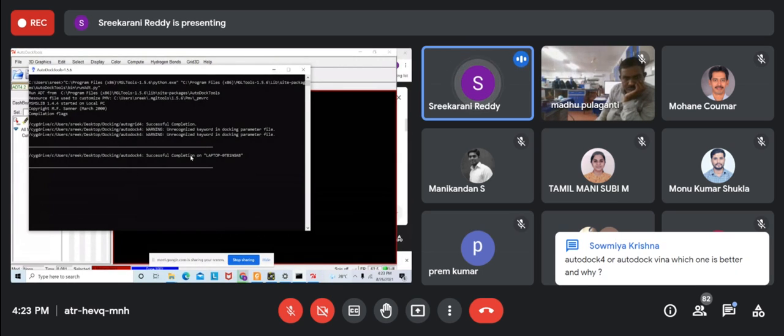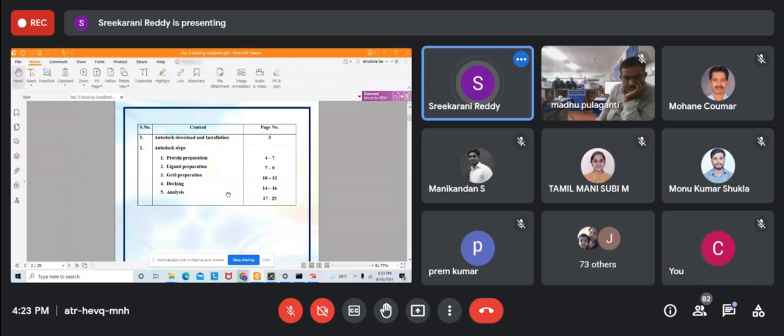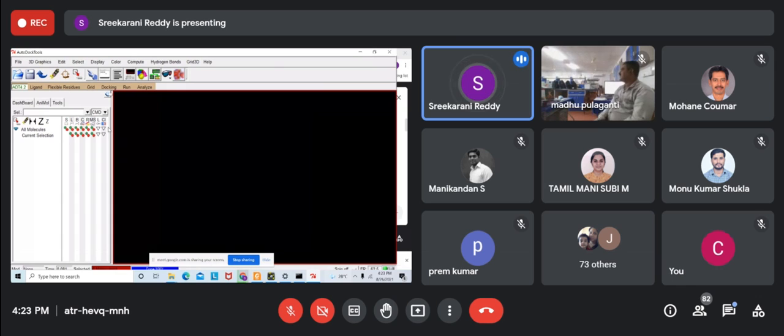Okay, now I'm done with AutoDock, successful completion. So I have completed the 4 steps: protein preparation, ligand preparation, grid preparation, docking. Now I'll try to do the analysis, like what is the best conformation we have got and how to do further analysis of that particular one.